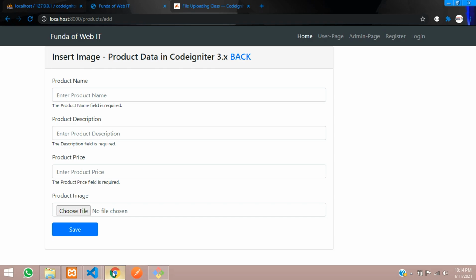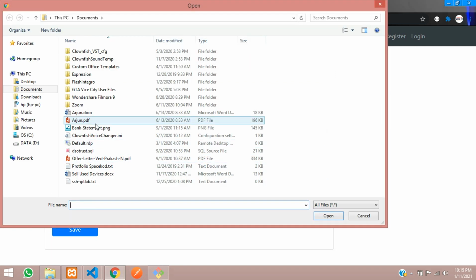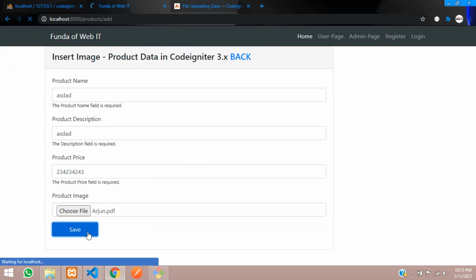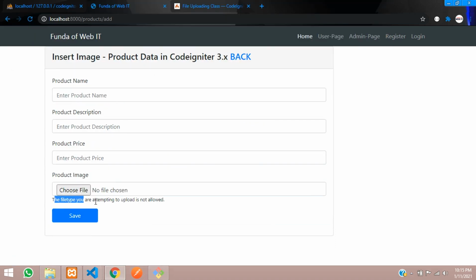So guys, now let's test that. The input is done, and let me insert some data over here, and now let's upload a wrong image for it. Let me click on anything. Let's click on this PDF and save. So let's click on save. You can see that the file type you are attaching is not allowed. Cool. So you saw the validations also, guys.